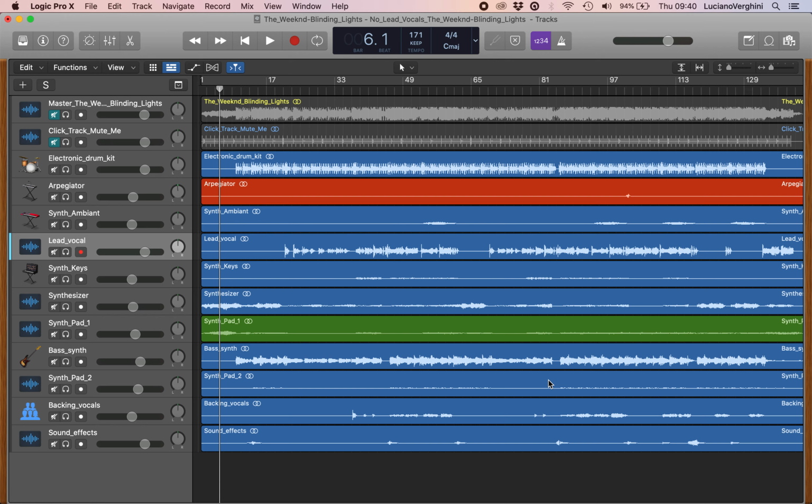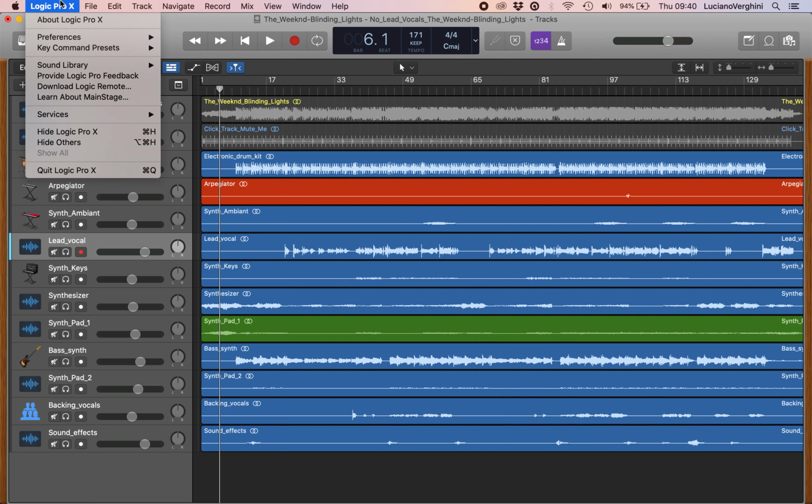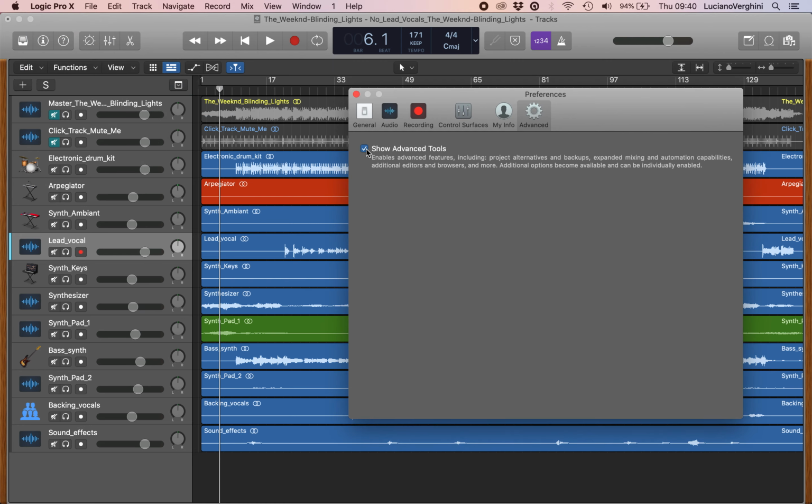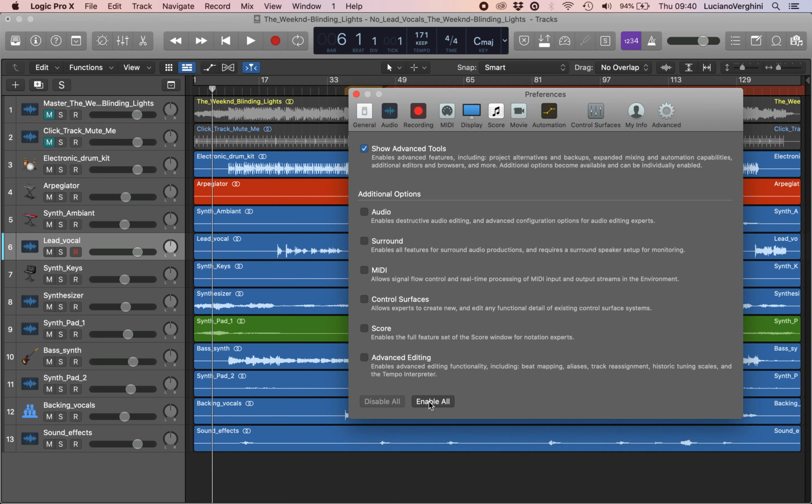Last lesson. So once we've got our Logic project running, what we need to do first off is set our preferences. So that's Logic Pro X in the menu bar, Preferences, Advanced Tools, Show Them, and then Enable All.